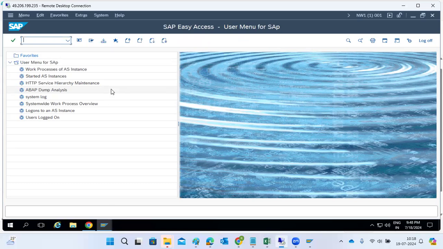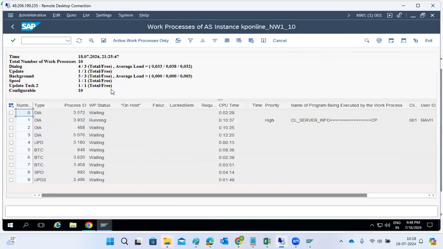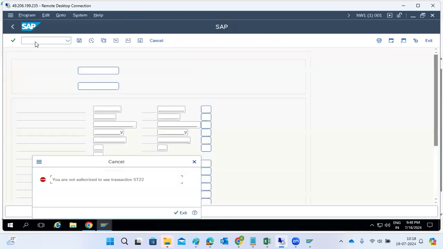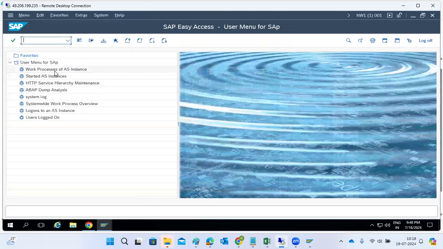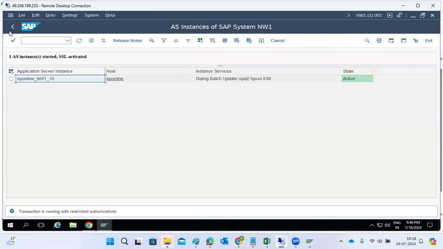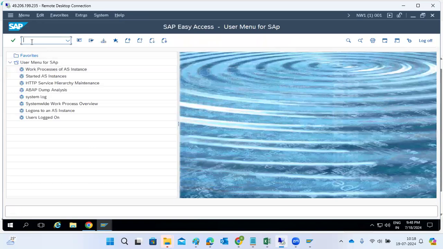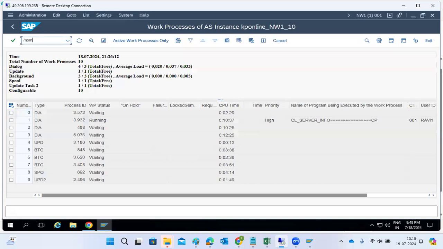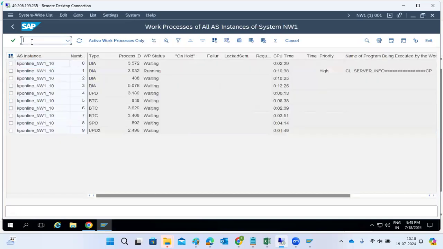Why are we comparing the user? Because this is a custom role which we created. Now I am able to access SM50, then SM51, then SM66. You are able to access all these transaction codes now, but not ST22. Why not previously, and why only now?